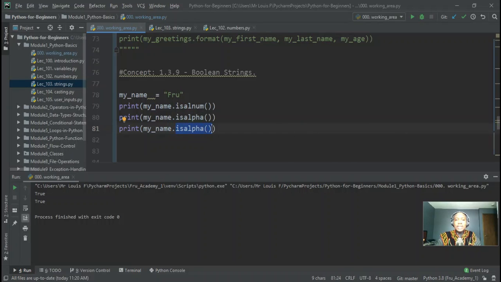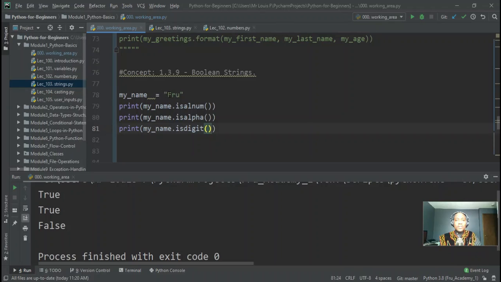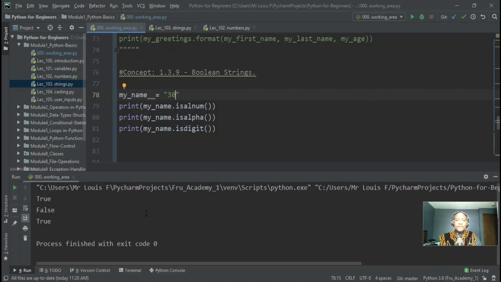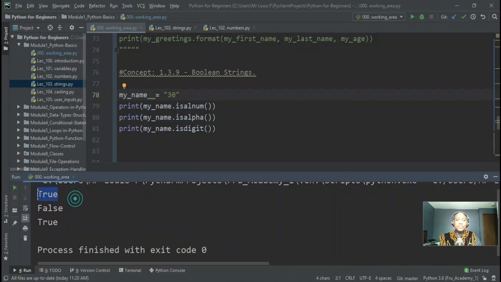Let's check is a digit. All right, in this case we should see a false, because this is not all digits. But if I change this to digits, this last one should be true, everything else should be false. Well, this should be true still, but this is false because it's not alphanumeric. All right, so this is true. So there you have it.